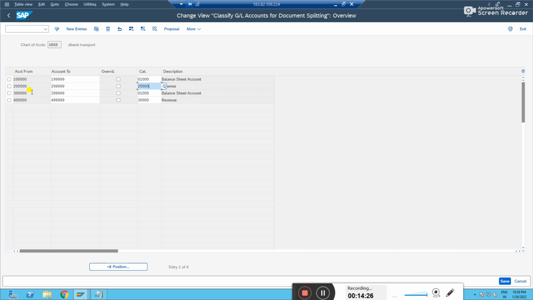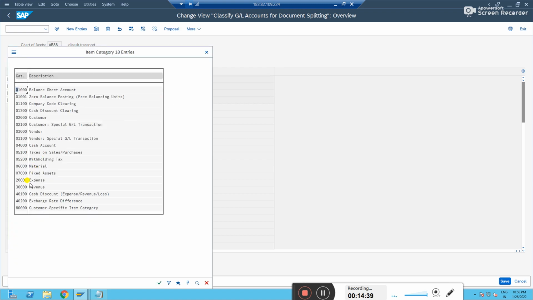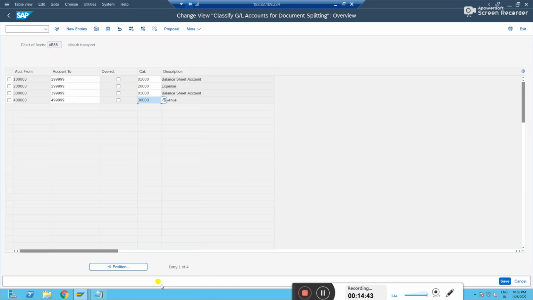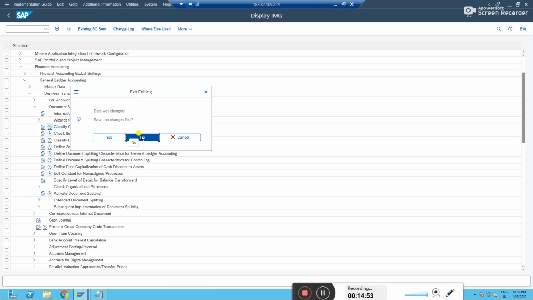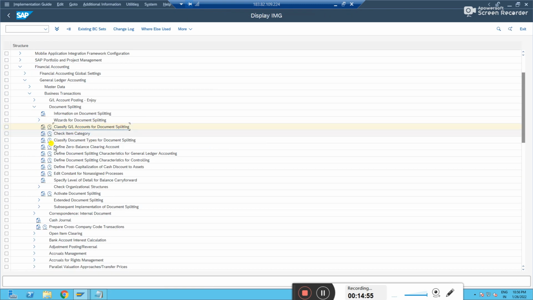For the 3 series, I have used it as liabilities. Then again, I have selected balance sheet as the item category. For the 4 series, I have selected a range for revenue, so I have selected the item category as revenue. Okay. This is a simple configuration. This is done. We just have to give the ranges based on your account groups and select the right item category here. Okay, this is done. As we have not done any changes, just come back.